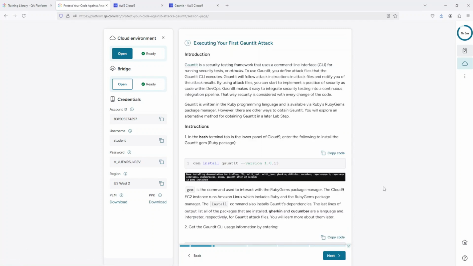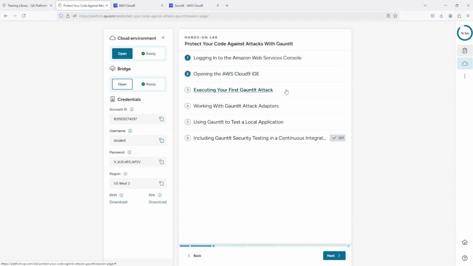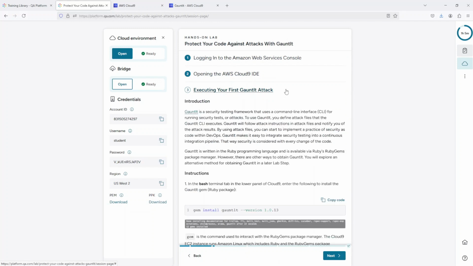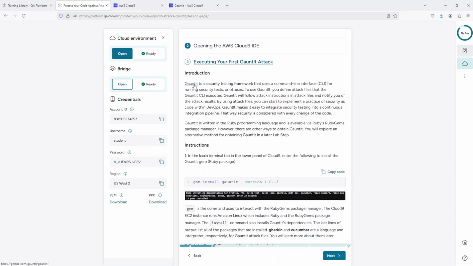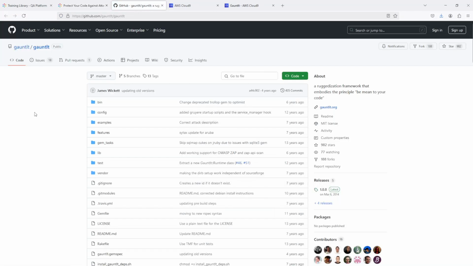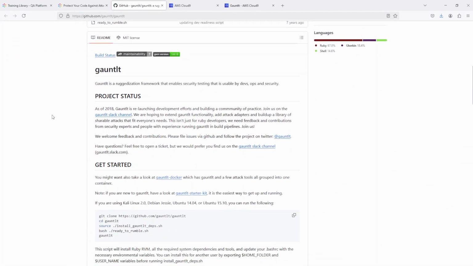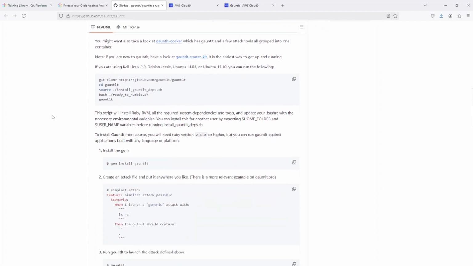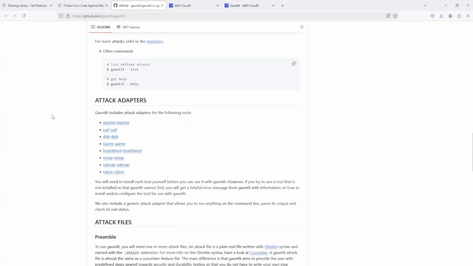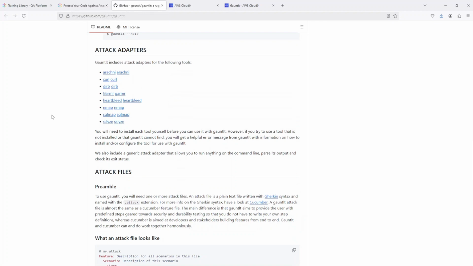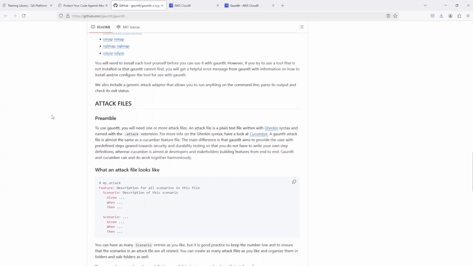We have 1 hour and 5 minutes left in this lab instance. So this lab step is all about executing your first Gauntlet attack. Gauntlet is a security testing framework. Let's see what we have on this link. So it's a GitHub for the Gauntlet. Let's check it out. We see attack adapters available at the moment.